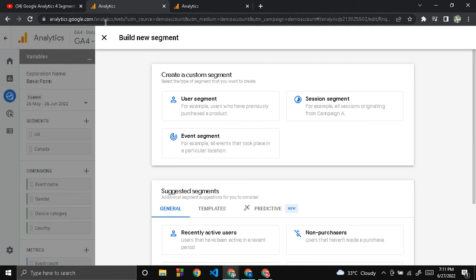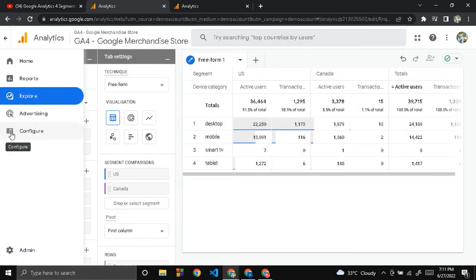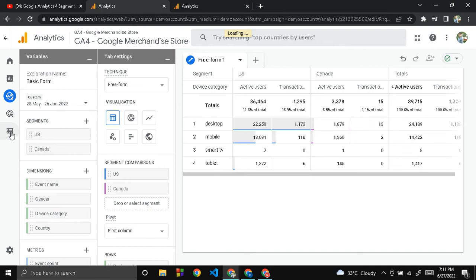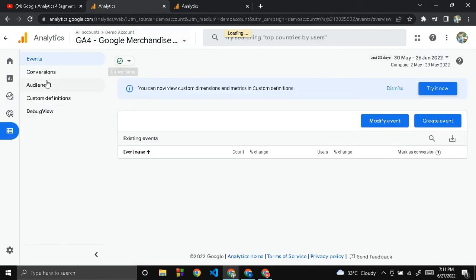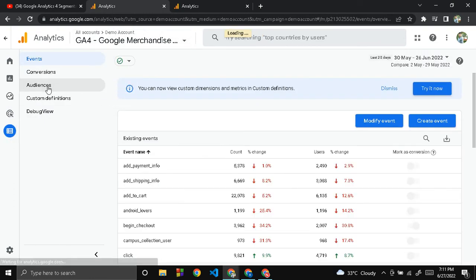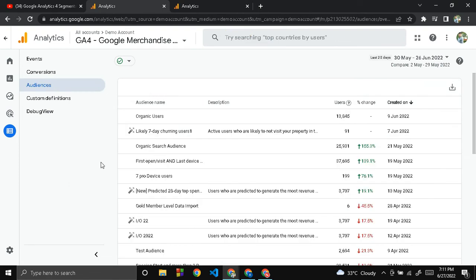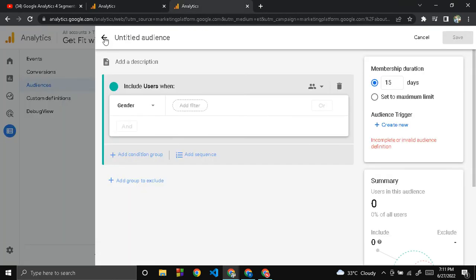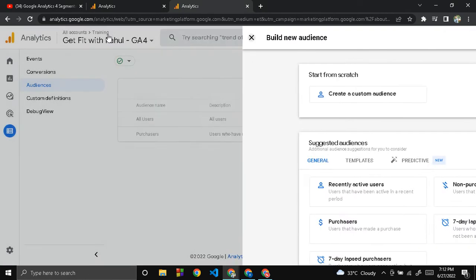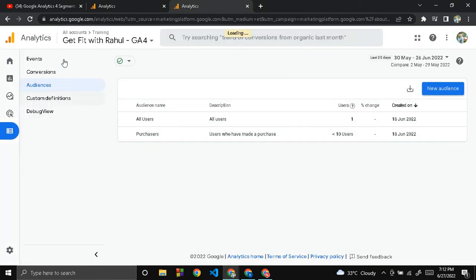The other way to create an audience is to go to configure, and here we have audiences. Okay, so from here also we can create a new audience. This is a demo account, so that is why it is not showing. If I go to my actual account, then it will show configure, audiences. So here new audience is there. Okay, so you can click here and create a new audience.